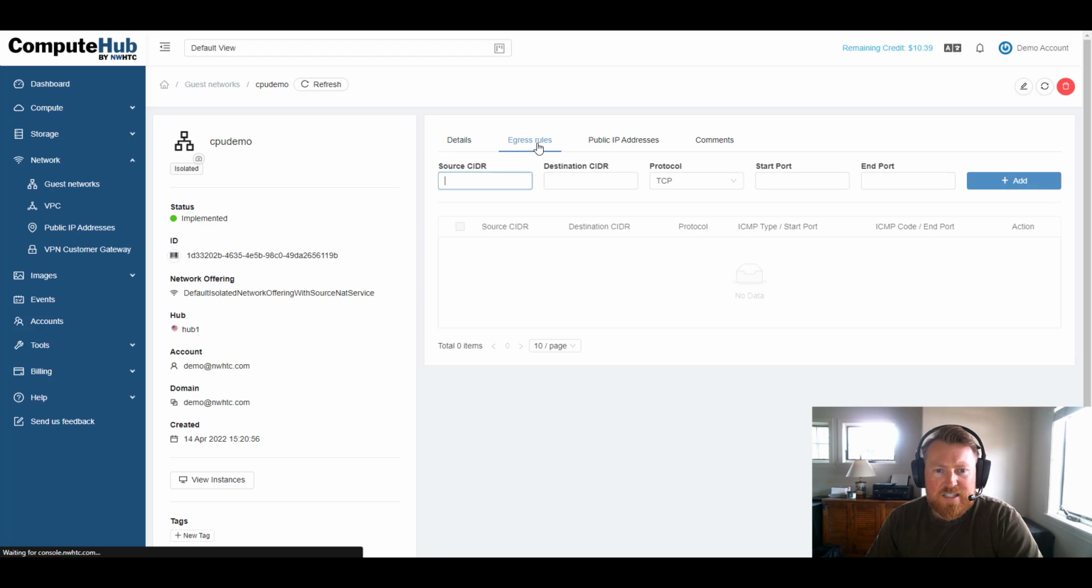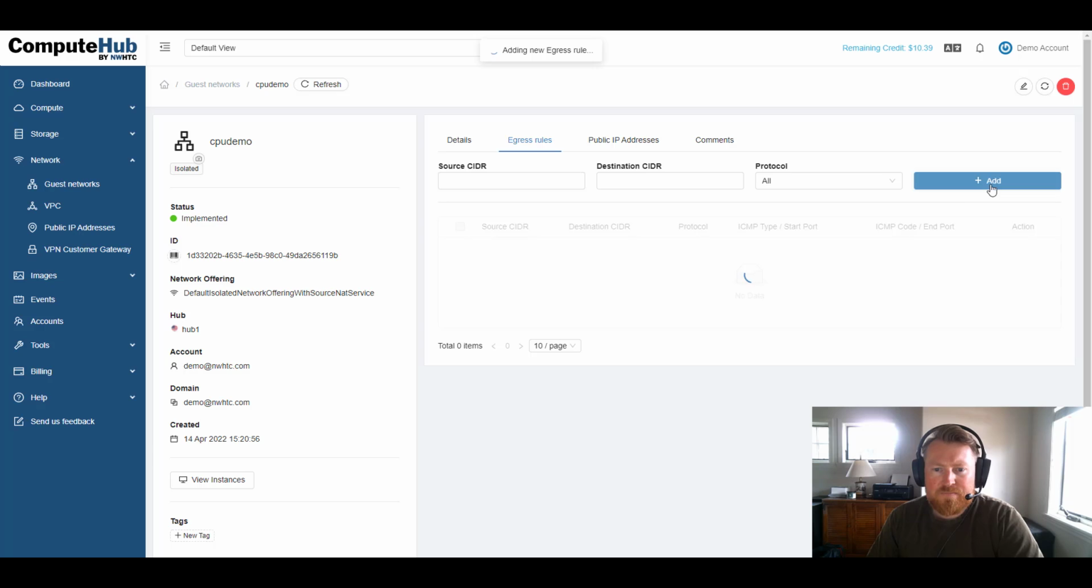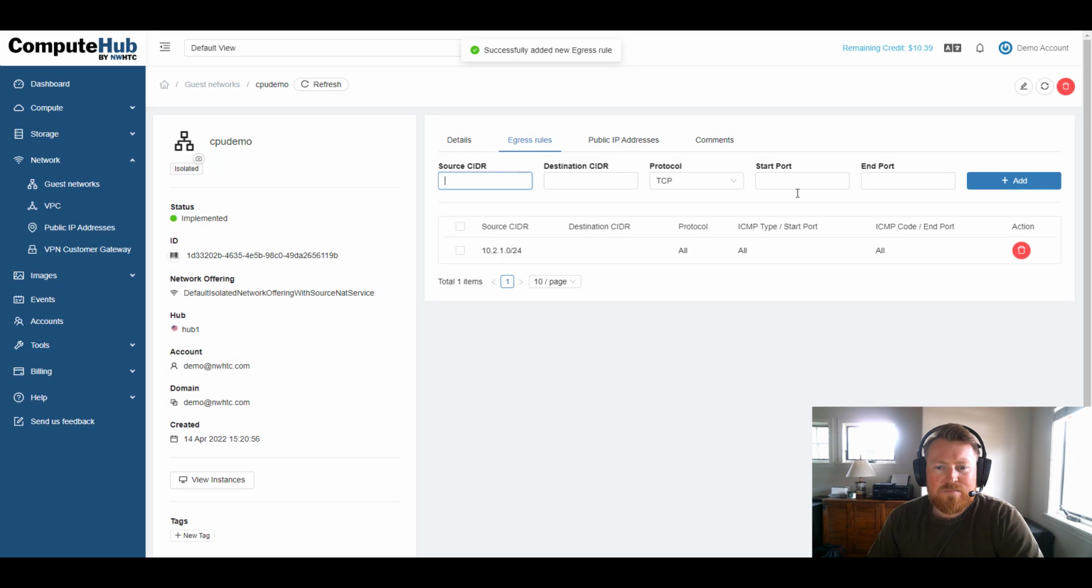So we'll go ahead and click egress rules, and if you want to get more complicated you can change the source side or destination side or all these things, but if you want to just keep it simple, you can just change the protocol to all and then just click add. So now at this point, we've opened up our egress rules, so your instance will be able to access everything on the internet.